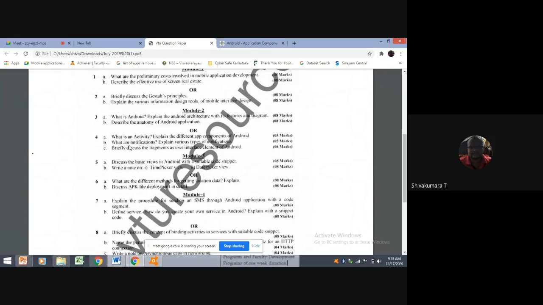Then what are notifications? Explain various types of notification. So there are two types, alert and toast. In Android, there are two types of notification, alert and toast. Toasts are short messages which appear and disappear depending on a short or long length of time. It shows the message to the user and it automatically disappears, meaning the toast message need not have any interaction with the user.